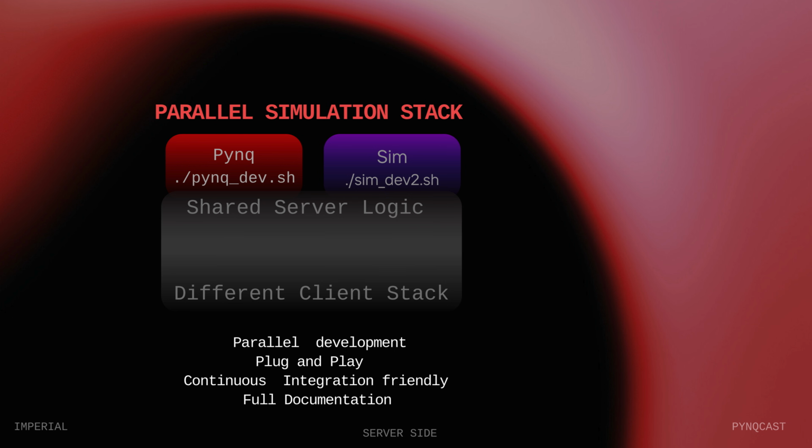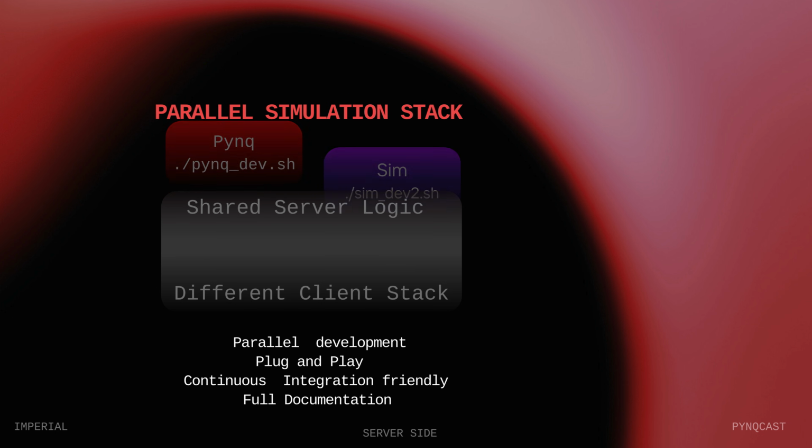The hardware team can be working on the bitstream and the board client, while I'm iterating on game logic, persistence, and the monitor, all from a laptop using the SIM stack. Neither side blocks the other. Then when we plug in real boards, nothing changes server side.